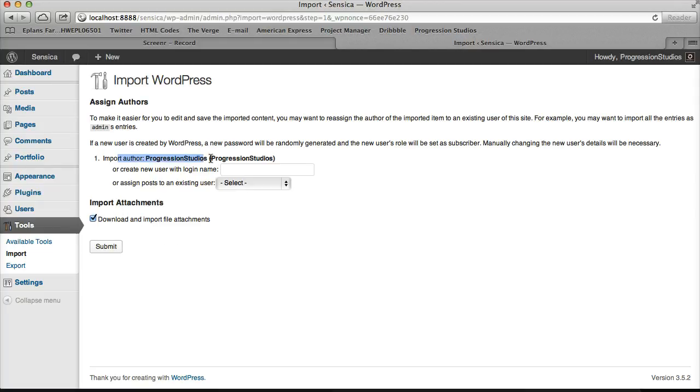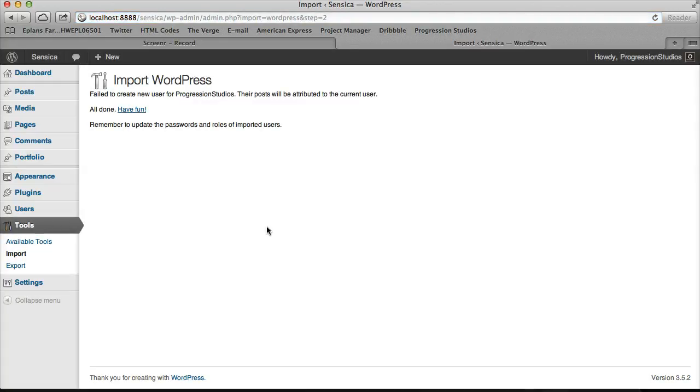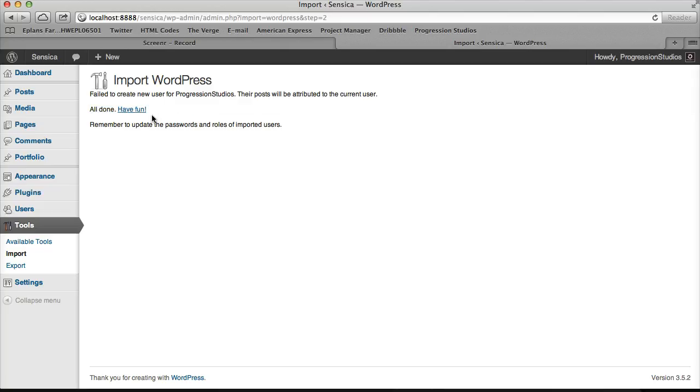Then the next one is, do you want to import the author, or do you want to just change the post to an existing author? You can read about that and how it affects this site, but make sure you've selected download or import. We'll submit that, and it really shouldn't take very long. We only have a handful of images. I'm just doing this in real time so you can see how it's done. Once it's completed, it should say All done, have fun.